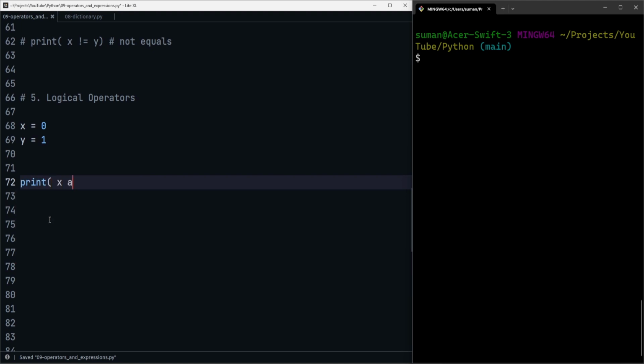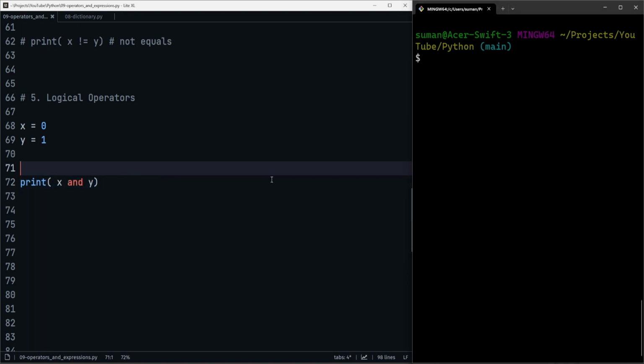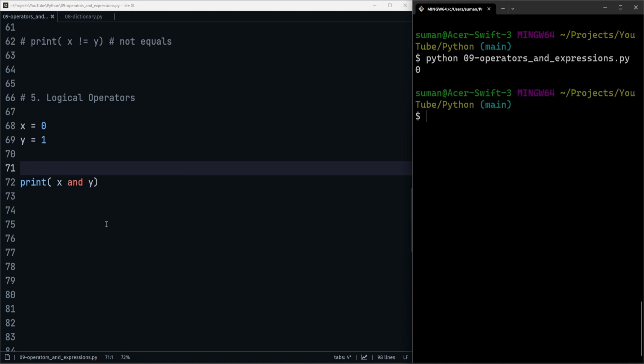x and y. So how this works is, this AND operator will check if x and y both are true. If both are true, then it will return true. If any of them are false, then it will return false. Now let's see what it prints. If you see, it prints 0.